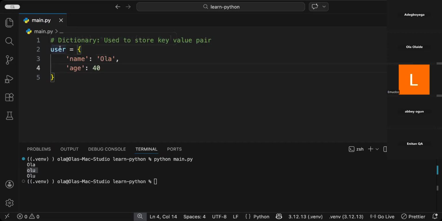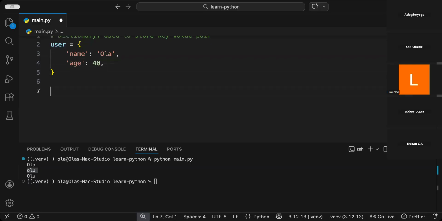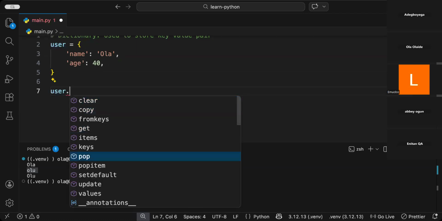So this is a dictionary. As you can see, we have a dict and our key is a string. Our key can also be something else, right? But as you can see, our key here is a string. And it can also be double quotation. Don't get me wrong, but this is our key. So this is the key. And if I want to access my user, I could say user dot. As you can see, I can get my keys.